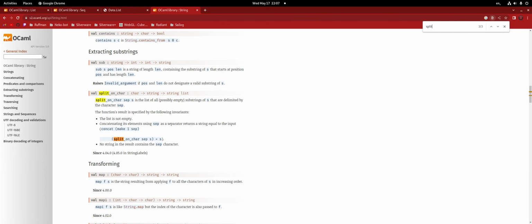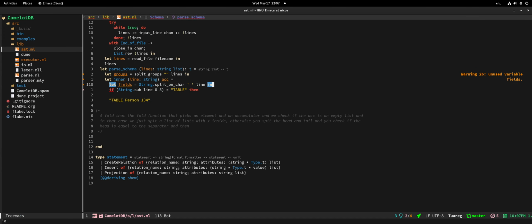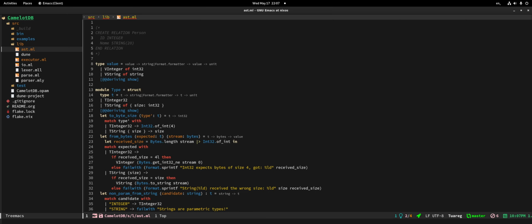Split on char. Am I missing a thing? So it is only two things. Oh, there's no this. It is this. Then we can just pick the first one. Right, fix something. Go up, all up on this file. I'll open this file. On the type, on the string, there.